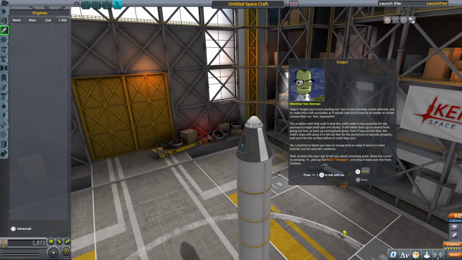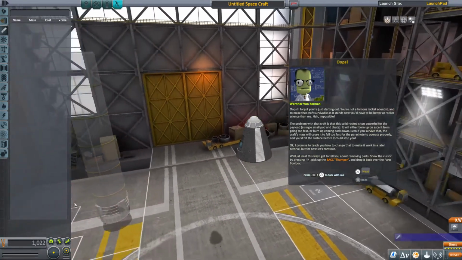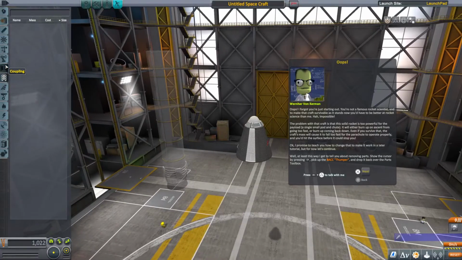Okay, promise to change that. Make sure later. Well, at least this way you can tell you about removing parts. Show the cursor by pressing L3. Okay, then we bring it here. Then we need a coupler, right here.